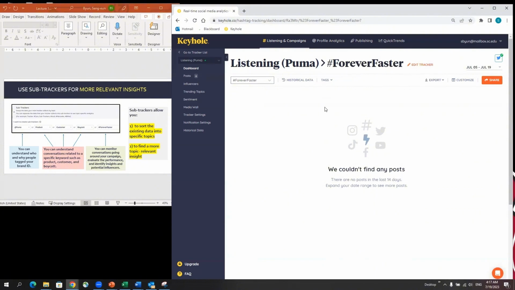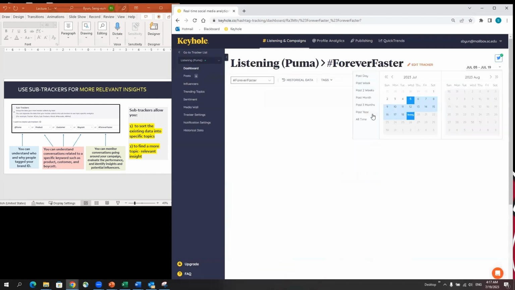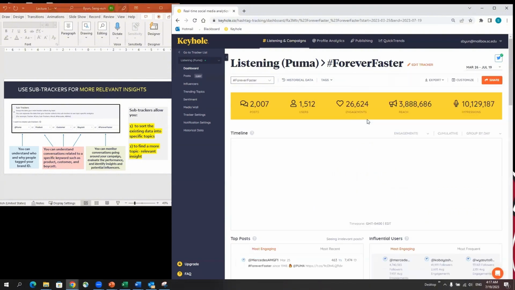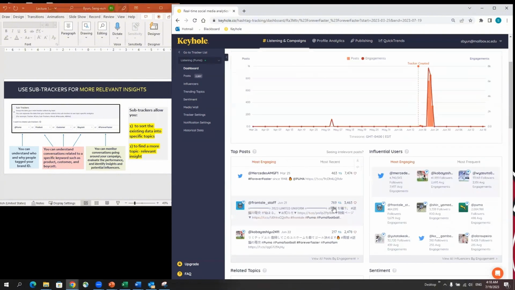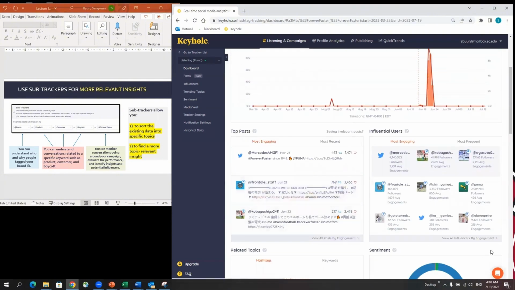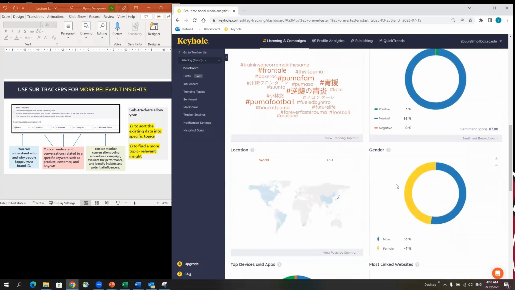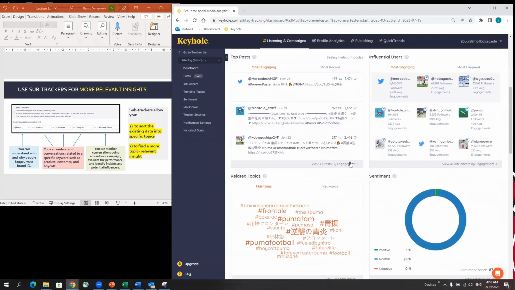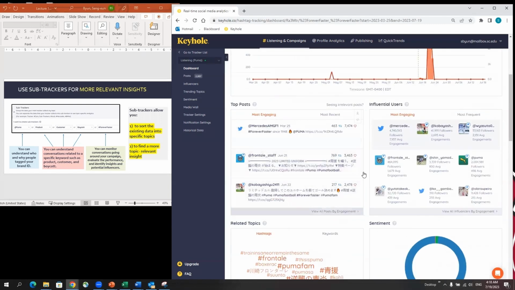You want to see the entire data. So as soon as you choose the Subtracker, make sure you change the date range back to all time, and then scroll down and click this link or this link to figure out the top conversations going on. Location or gender data is optional, but the major analysis will be the conversation and the key users.